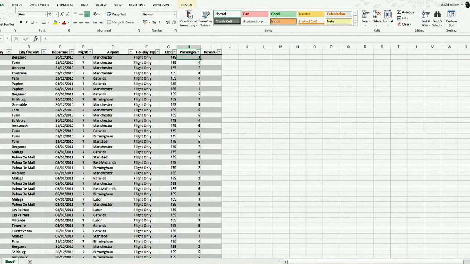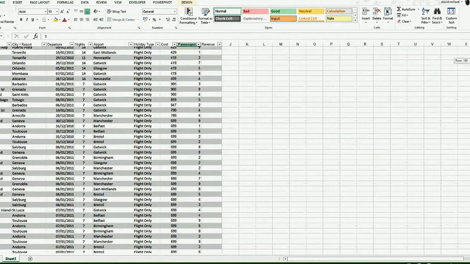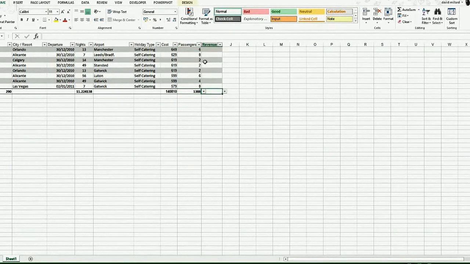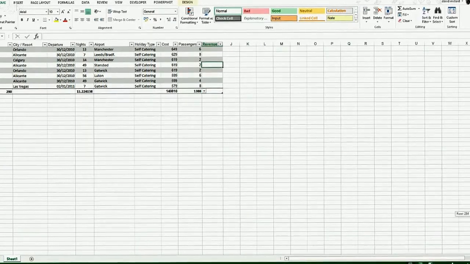Now, that's brilliant. If I wanted to, I could go down here and add a total to this. So how many passengers have we carried? Let's just add them up with a SUM function. 1388. See how fantastically quick and easy it is.